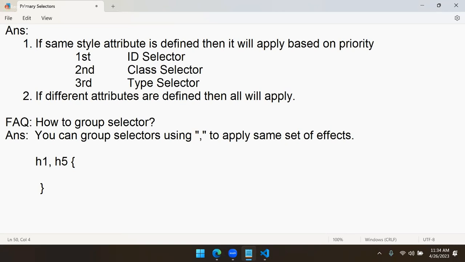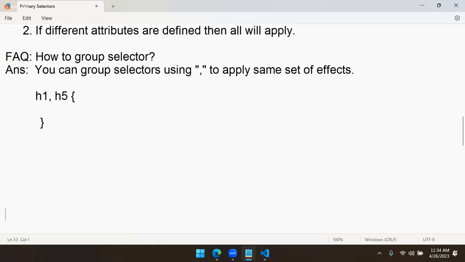Not a space. If you write a space, the meaning changes. I will tell you what that space is later. So if you put a space here, the meaning changes. You should give a comma. The comma indicates for heading 1 and for heading 5. You can write like this, for example, P and table. That means for paragraph and table. That is how we need to group the selectors.